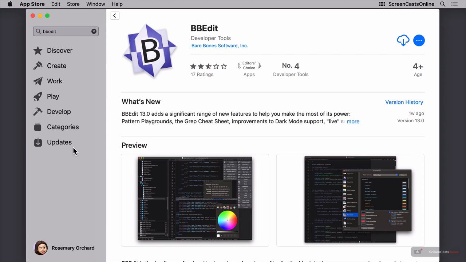There are two ways you can obtain BBEdit. The first is through the Mac App Store, where you can find it by searching BBEdit, one word. From here, you can download BBEdit for free, and you can choose to purchase an optional in-app subscription. This is $3.99 a month, or $39.99 a year, and enables the pro features of the app.